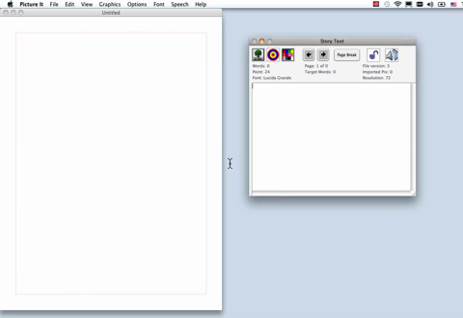On the screen is the Picture It program. At the top of the screen is the menu bar. On the left is a large white area, and that's the paper. That's the document you'll actually be creating for the students. On the right is the story text window.